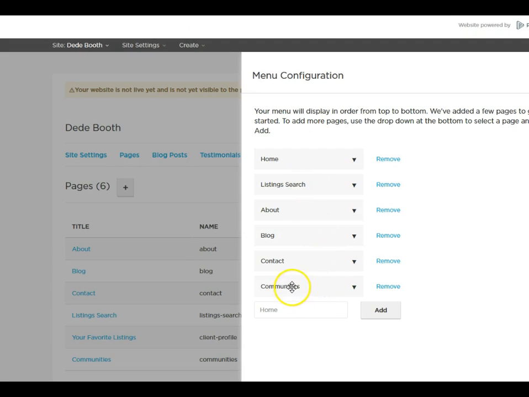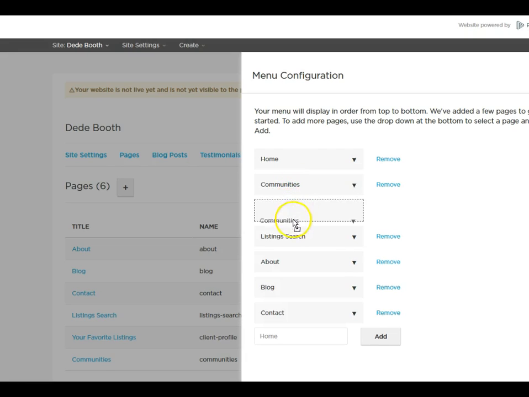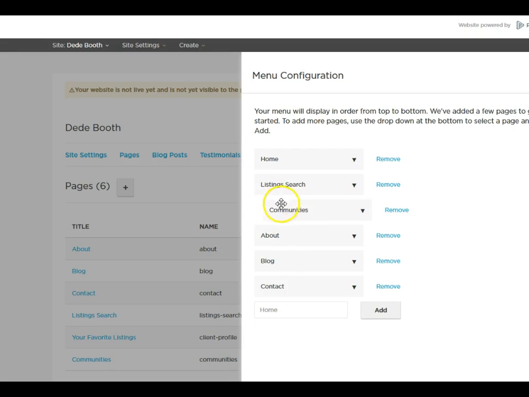I'm going to take this, roll my mouse over it, and you can see the mouse turns into a symbol that shows movement. I'm going to roll it up and put it between listing search and communities. That's where I'm going to want it on my menu. If I wanted it under listing search, I can click, drag it on top of listing search, and drop it, and then it nests it right under there.